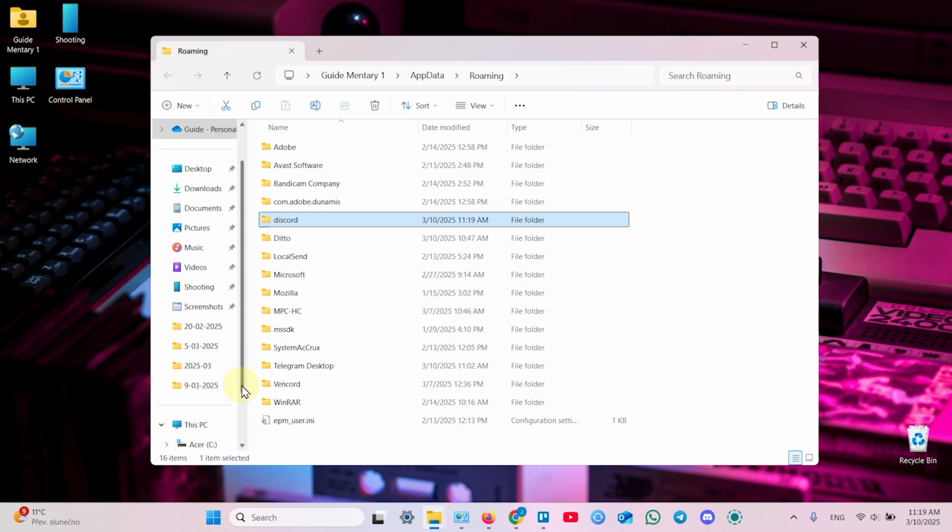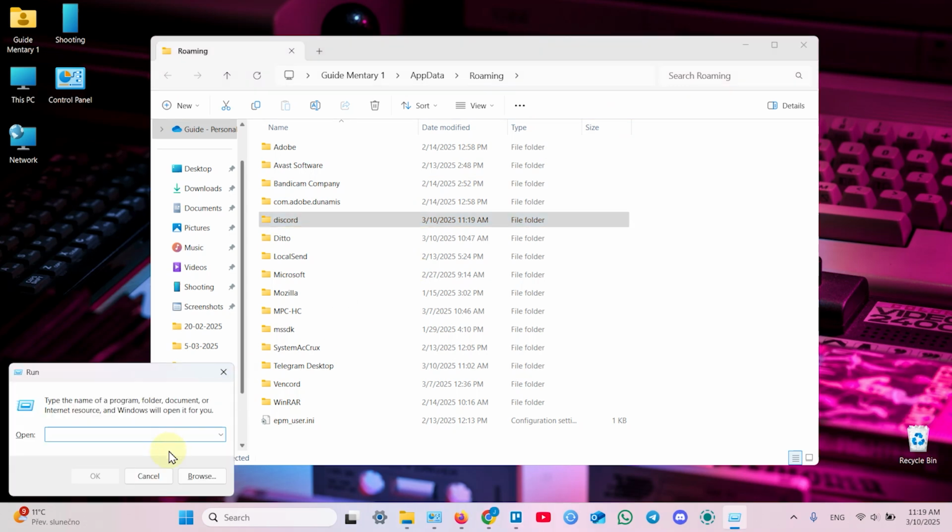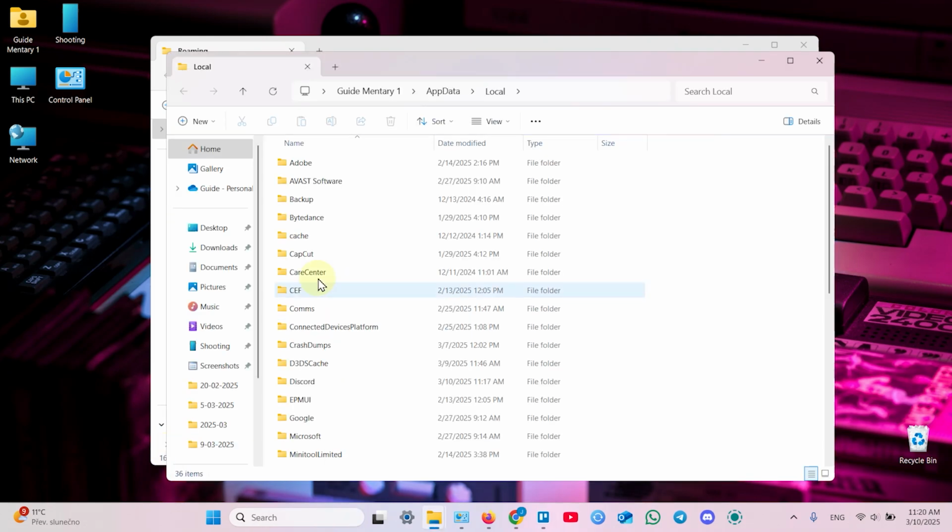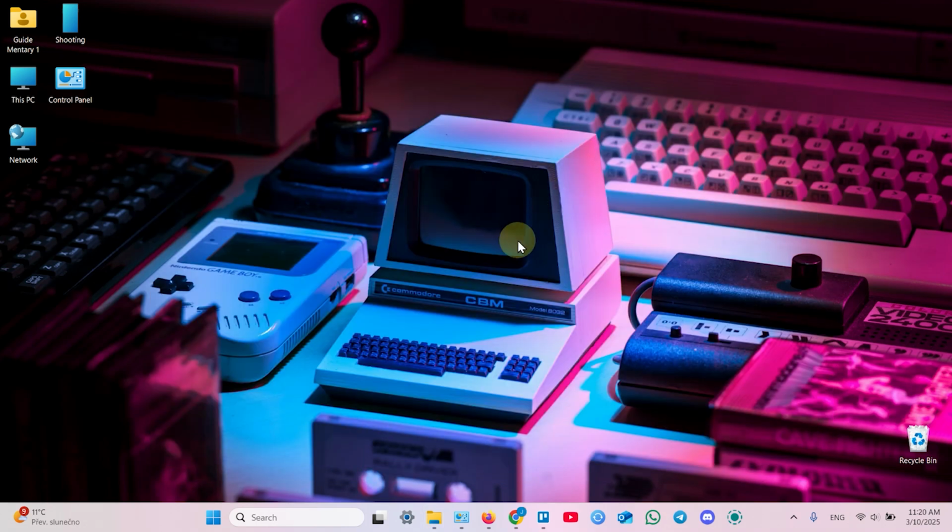And now repeat this step, but this time type in %localappdata, hit enter. Once again, find the Discord folder, delete this folder. And after this, just go to the official website and install the application from scratch. Make sure you have easy access to your account because reinstallation means you need to re-log in.